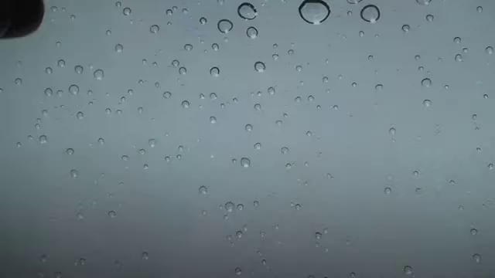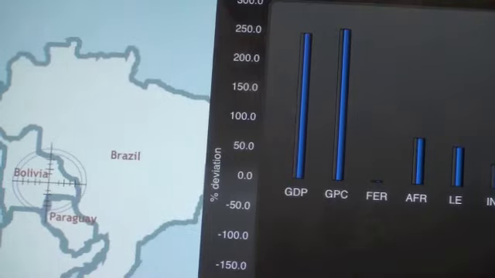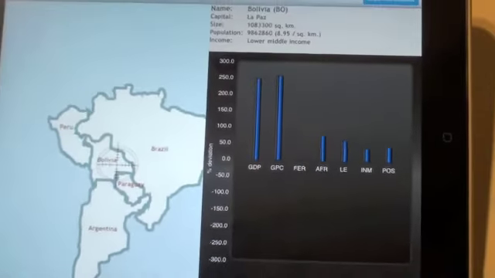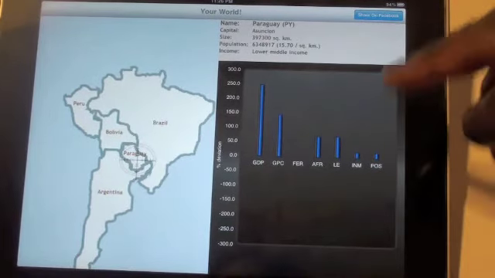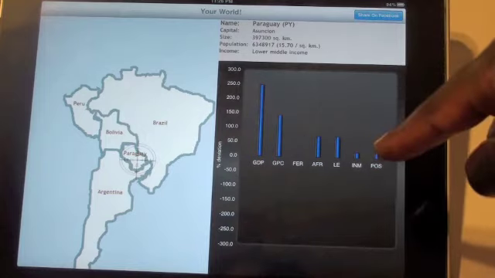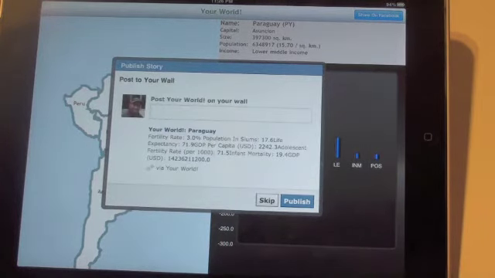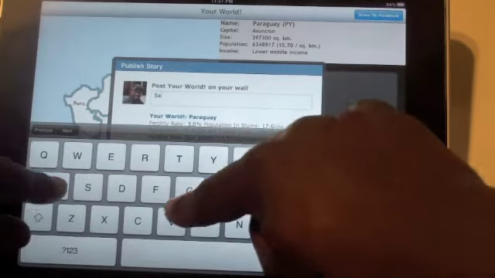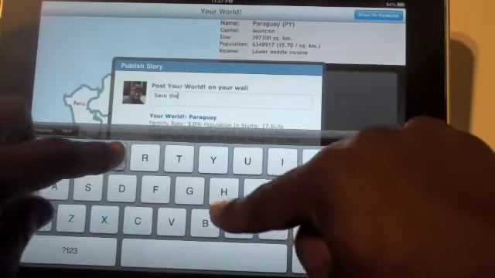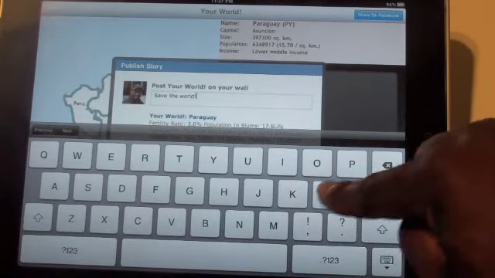So I'll go back to the MDG YourWorld visualizer, and this time I will select Paraguay. Let me zoom out just so you can see what I'm doing. So I'll go ahead and select Paraguay. We can see the MDG information and indicators for Paraguay, and I'll go ahead and do share on Facebook, right? And since I'm already logged in, it just automatically brings me to the post onto your wall interface, and I'll say just a message so my friends know I am doing this.